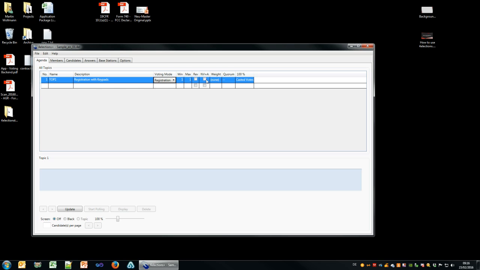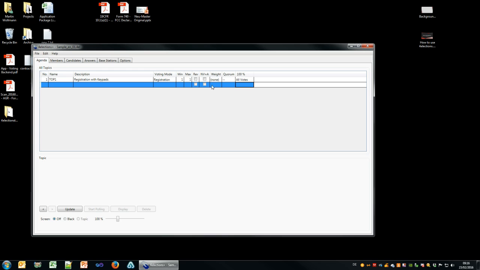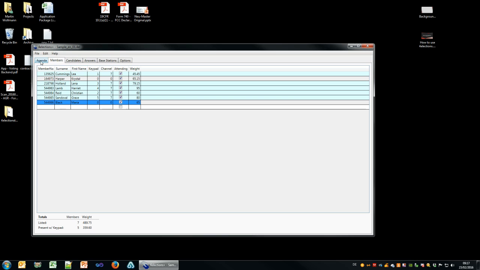Registration is not revisable, I cannot change anything, and at the moment it says 100% is casted votes, but as soon as I confirm it, it will say all votes. It says everybody who is in that list has to press a button. If he doesn't have a keypad assigned, he cannot press anything. But let's say this one is keypad number 6, channel 7, and this one is keypad 7. Let's say I have registered all, I pre-assigned everybody a keypad, and I expect everybody to be there.